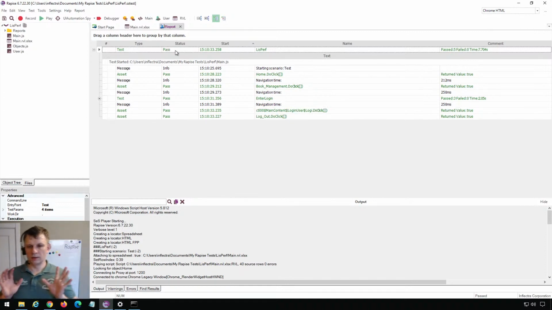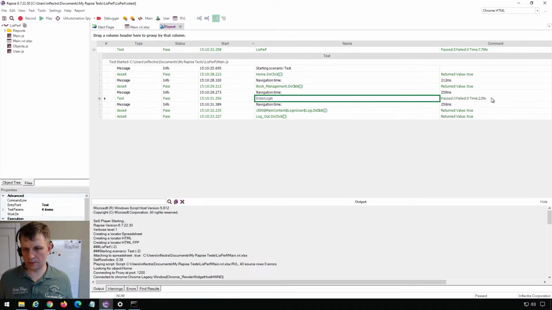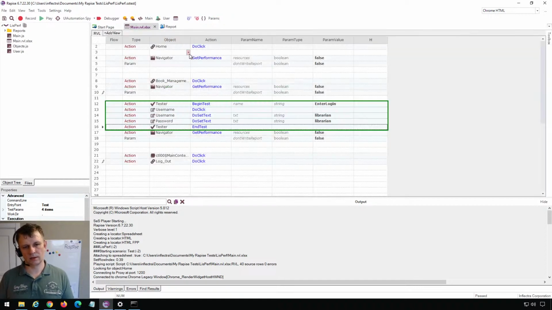So today we considered 3 simple methods of capturing performance: looking at the start time and checking the difference, checking the test end time, and using the browser navigator get performance. These 3 basic methods for measuring performance are more or less enough for most trivial needs. But using the capabilities of RVL and even capabilities of JavaScript, we may do much more sophisticated measurements.